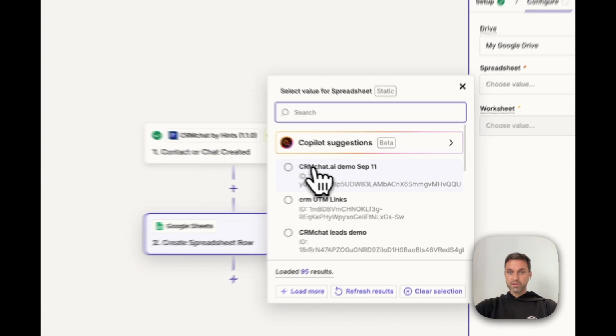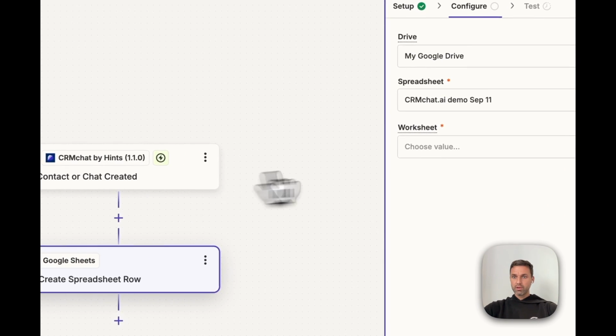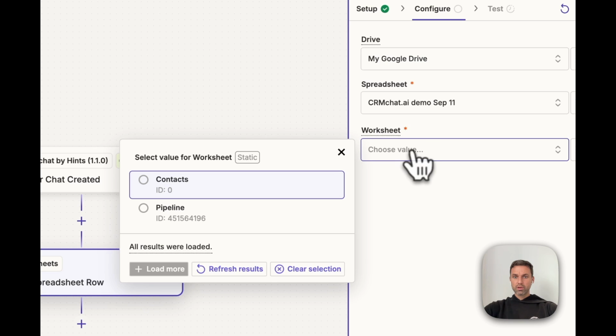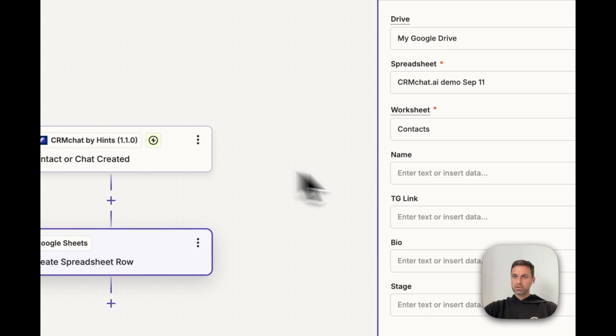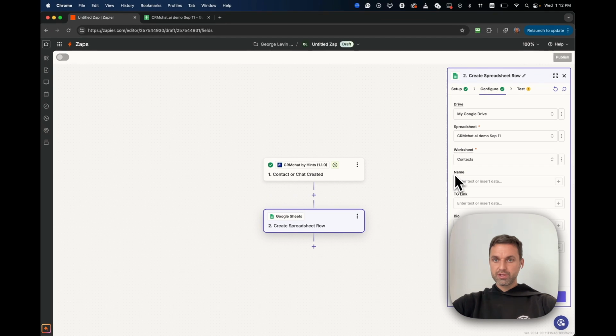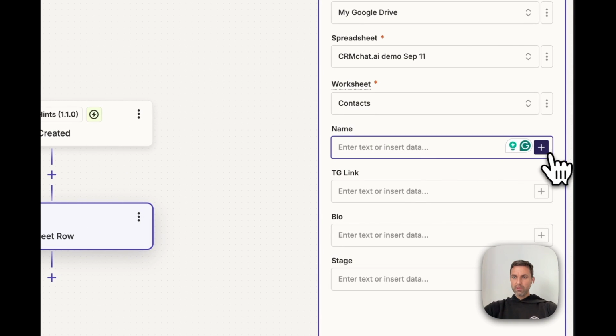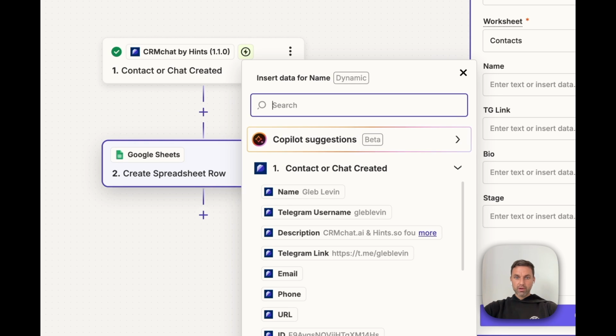Spreadsheet will be this newly created CRMchat AI demo September 11 and worksheet. So I have two tabs. One is contacts, the one that I created right now, and another one is pipeline. So I'm going to send all my new leads in the contact tab. And here is a very simple idea. You will see the names of all your columns that we created together, and you need to map them with the corresponding fields in the CRMchat AI.